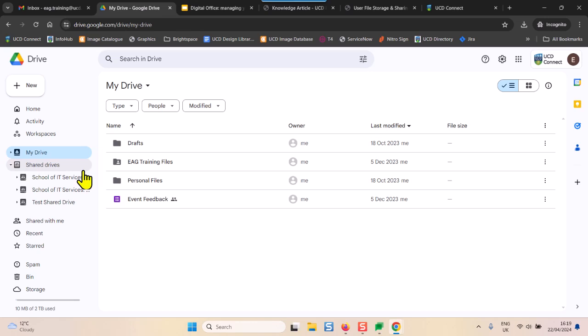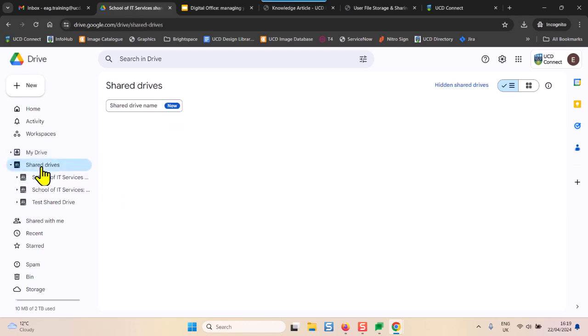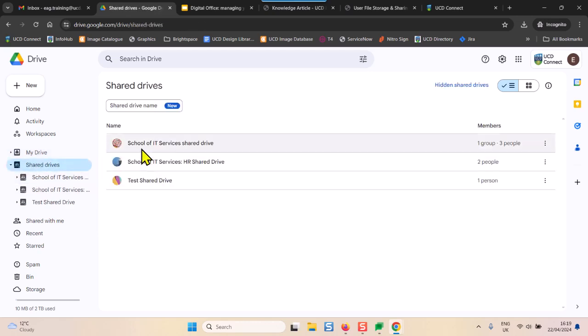And you can see here we have some sample shared drives. So I have the School of IT Services shared drive, I have the School of IT Services HR shared drive, and I have a test shared drive. And it's very easy to create a shared drive. You can create one up here by adding a new one here. And all staff have rights to create a new shared drive.